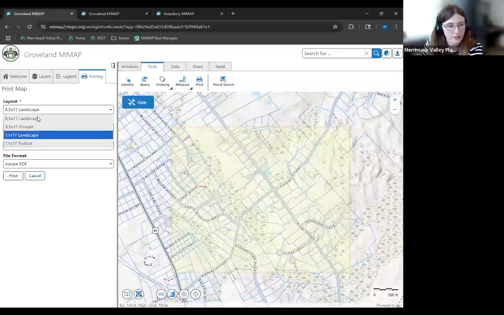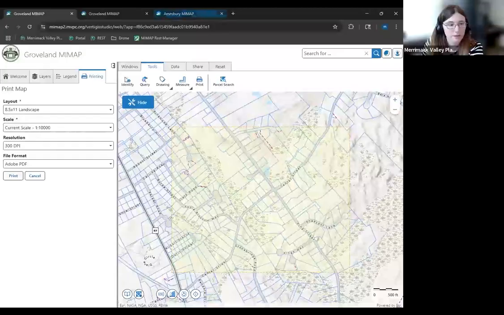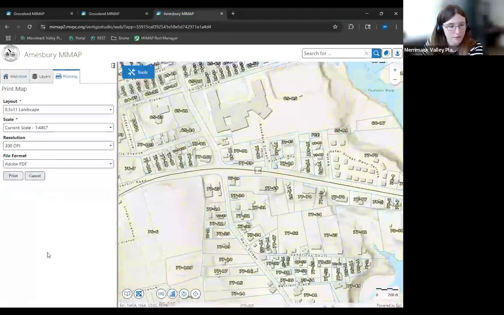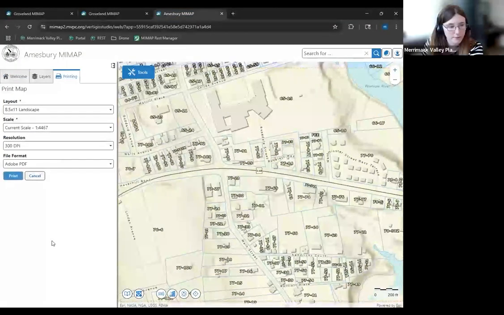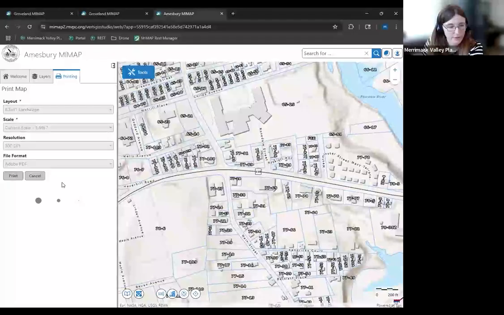You can also change the size of your layout. And Groveland, for some reason, is not agreeing with me, so I'll demo this on Amesbury over here, and I can hit print. It takes a second, but it will bring up a PDF of what I'm looking at.